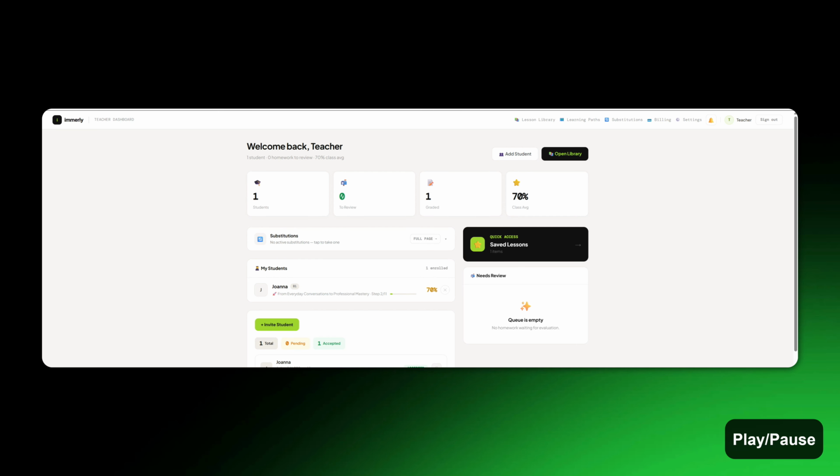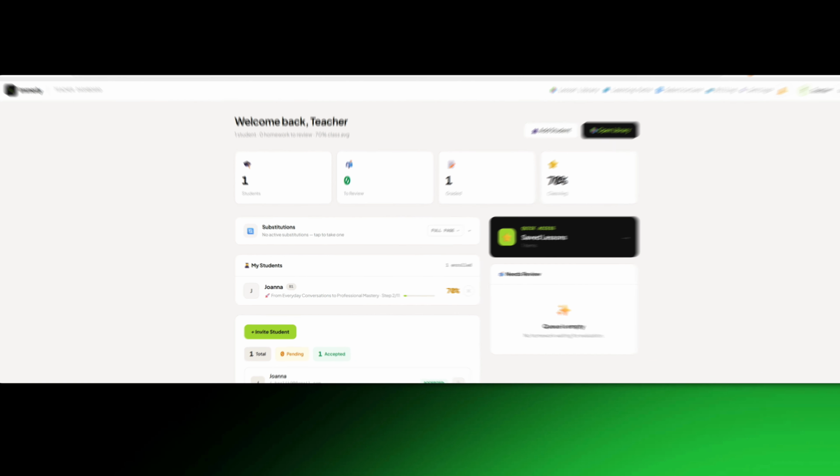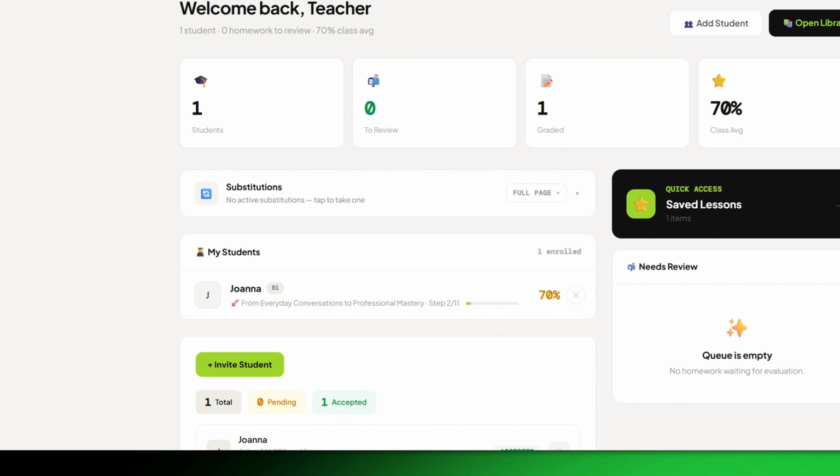In this tutorial, we will look at how substitutions work in Immerly. Substitutions are usually checked in ActiveNow first. When you see that you are covering a lesson in ActiveNow, the first thing you need to do is check the email address of the student you are going to teach.